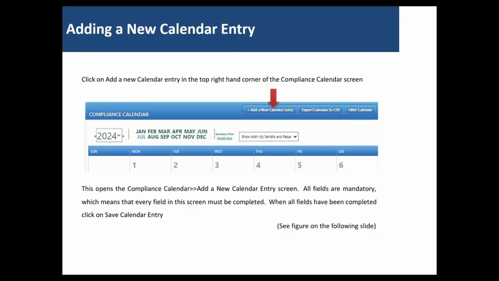You can choose to click on adding a new calendar entry in the top right hand corner of the compliance calendar screen. This opens the compliance calendar to add a new entry screen. All fields are mandatory, which means that every field in the screen must be completed. When they have all been completed, you must click on Save.